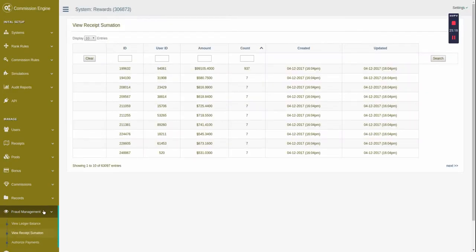Once a commission run is done, then you can access the supporting data separated out by batches. Fraud management will help identify problems you might have missed beforehand. Viewing receipt summation is good because you can sort possible suspects to the top. Some fraudsters will get greedy and break away from the pack, whether it be amount or count, numbers out of the norm. This will allow you to identify whether to dig deeper with possible problems.